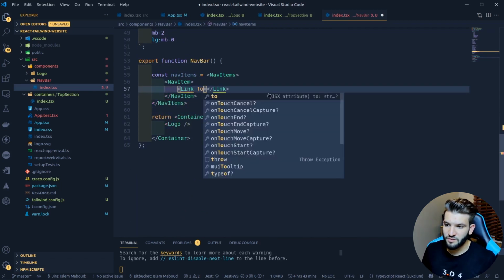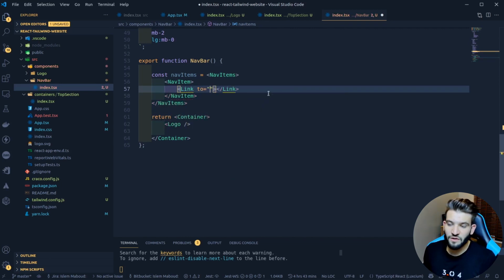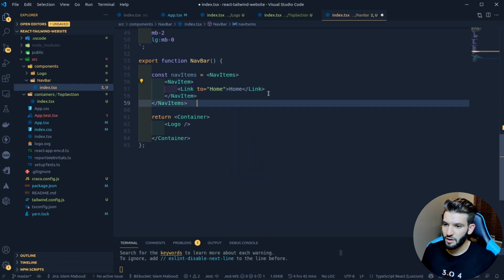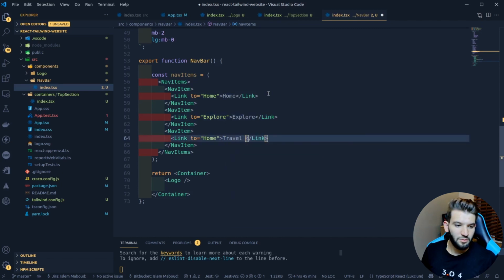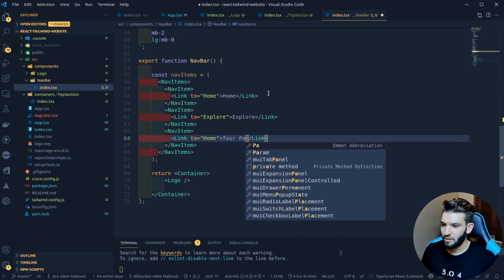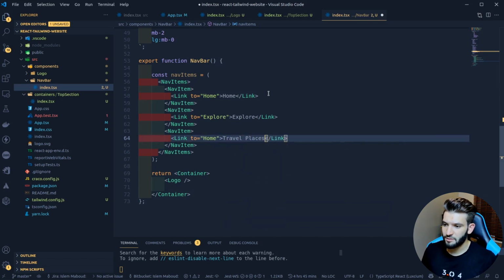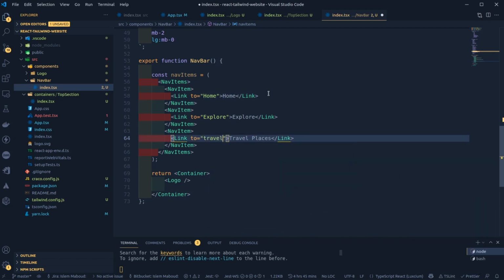I say to where you should go, and here you put the name of the section, which we haven't defined yet, but we're going to define in a second. But I want to, for example, go to home and take me home here. So I'm going to copy and have 2 more items. For example, take me to explore, and explore. And if I go back in here, travel places, or tour package. Well, let's say travel places, okay? And for example, travel places.